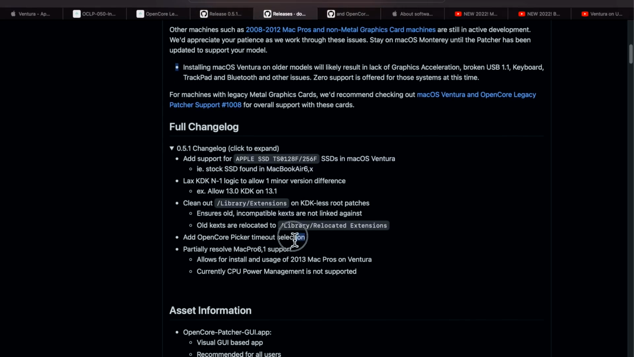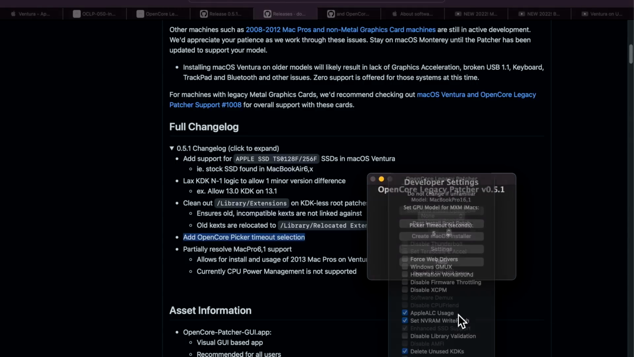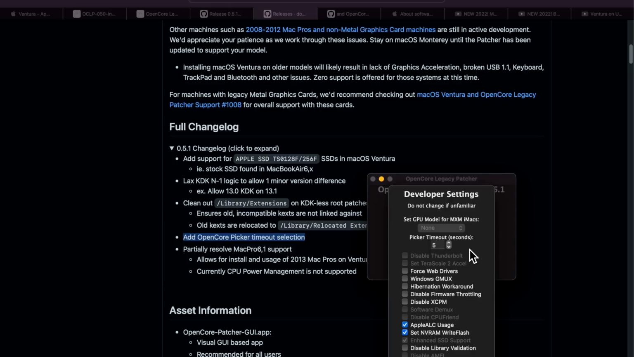And there was also, this was an interesting one, an add OpenCore picker timeout section. So let's take a look at that. What's interesting about that is that it was a user suggested feature. If we go into the settings here, and then into the developer settings, there's our new picker timeout. He was saying, hey, listen, when I was booting on my Mac, the boot picker goes way too fast, especially if I have a Mac Pro or a Mac Mini. Before the screen even comes on, the boot picker is gone.